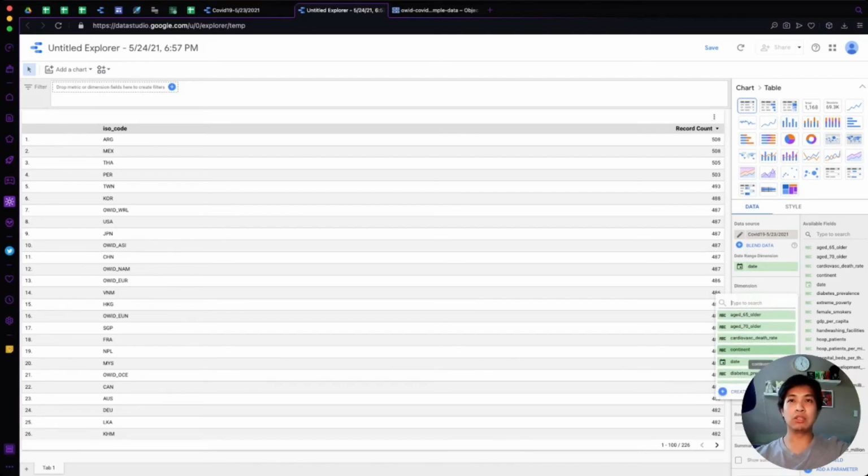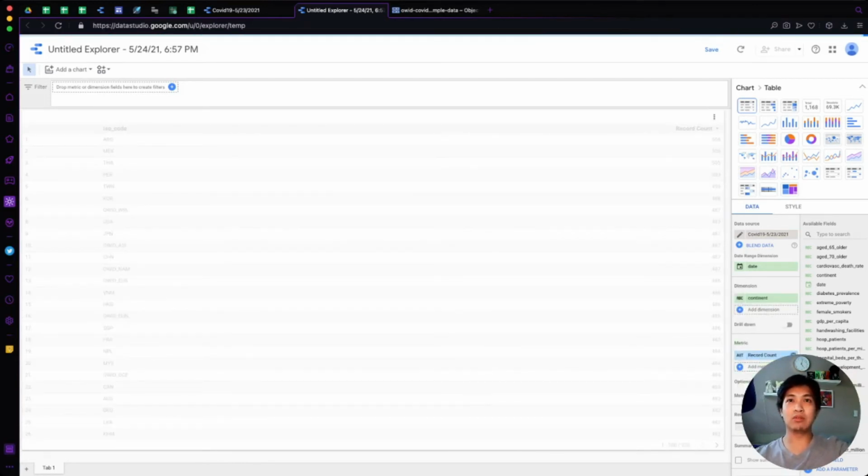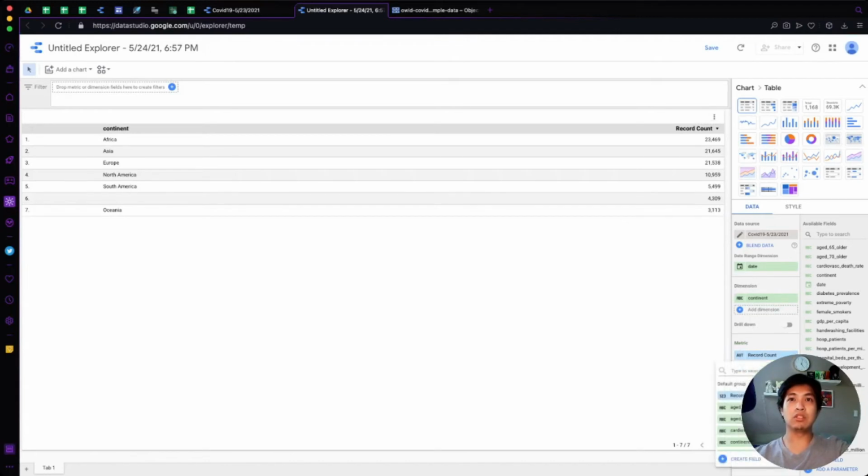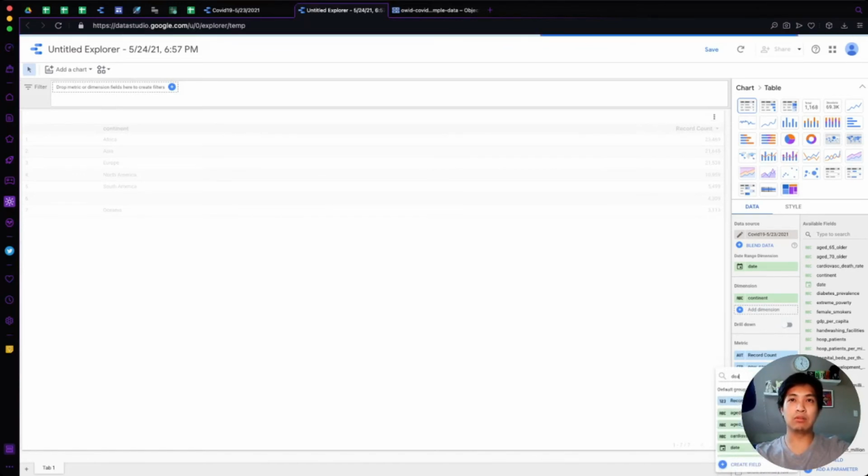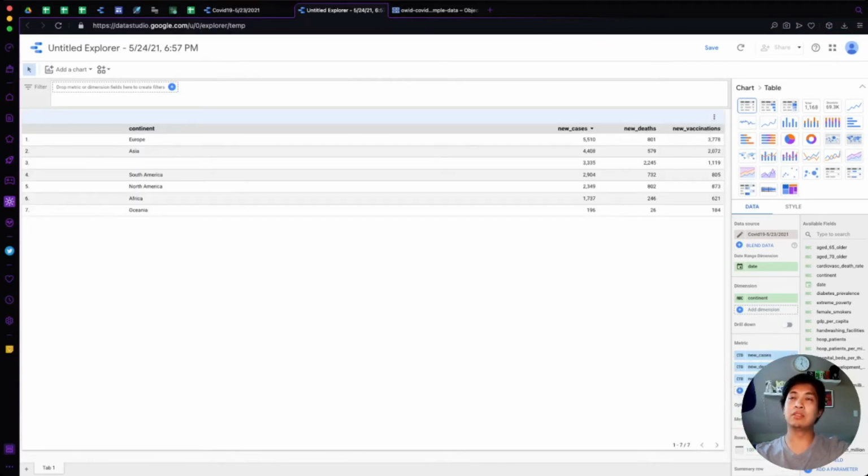You can do a bunch of different things. You can say continent instead, and it'll give you a record count. Instead of doing this metric, perhaps you might want to do cases, right? And maybe we want to do deaths, and then maybe we want to do vaccinations, and we can remove the record count there. And then now you can see clearly the data set. You can see the new cases, the new deaths, the new vaccinations within each continent in the world. And if you wanted to also make this a little prettier, you can create column charts.